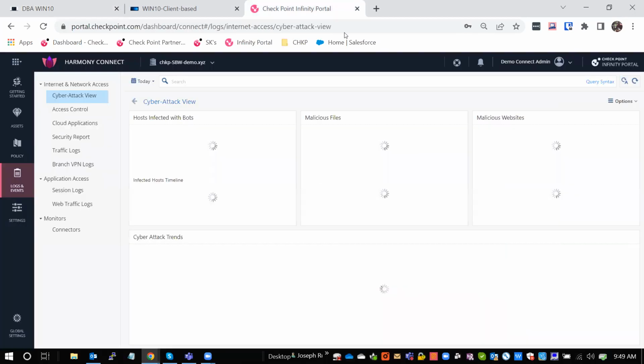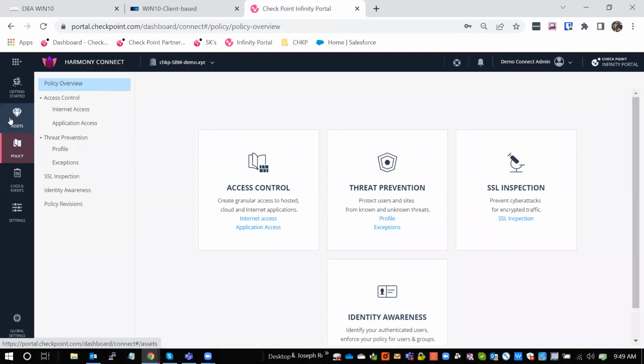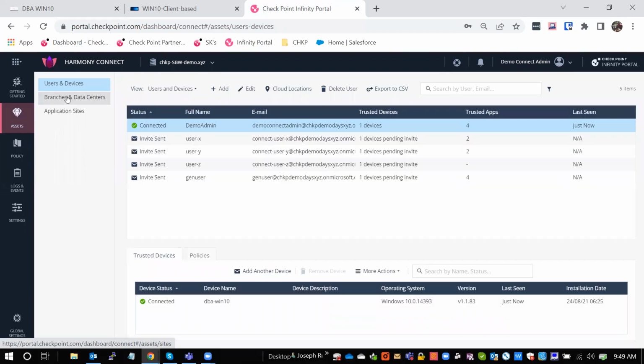Okay, so no other questions here so far. This doesn't seem to want to load, which is kind of weird. So the other half, right? We talked about the users, now branch offices.